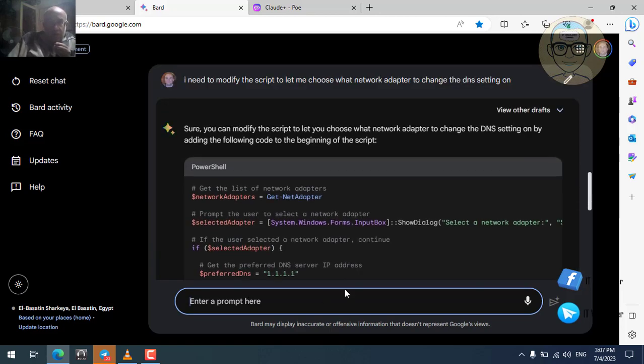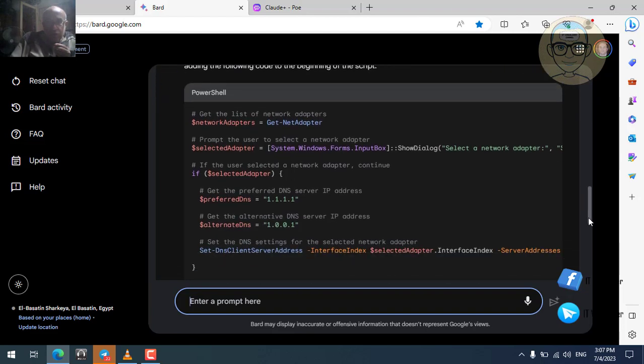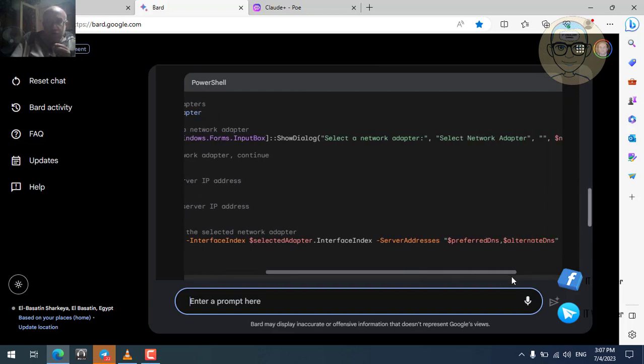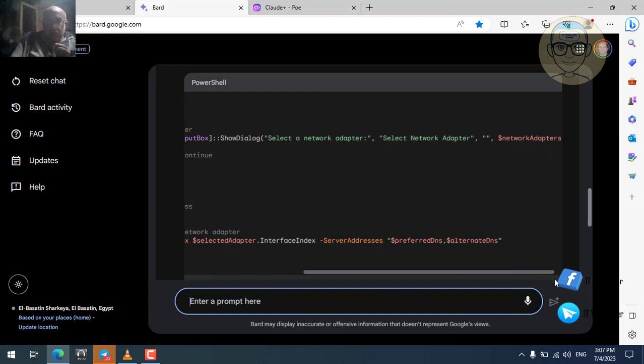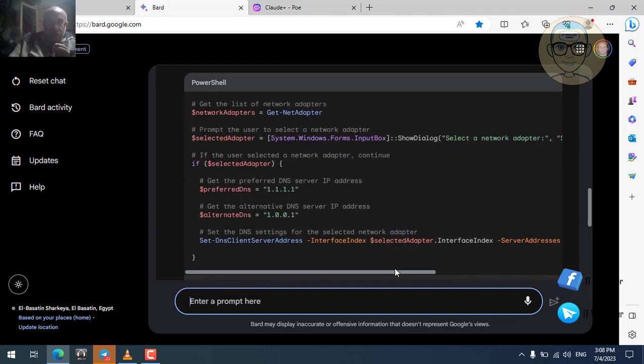So here it is telling get network adapters and then prompt the user to select a network adapter. This is good. Here he will give me an option to choose what network adapter to set, because this is a very good one. Select a network adapter. It will give me the network adapters so I can choose from it. So this is a very good one.